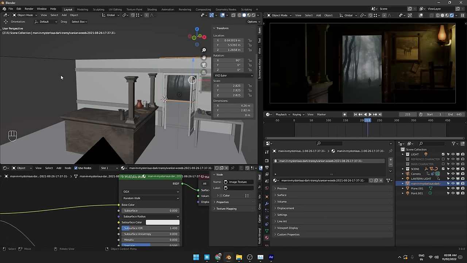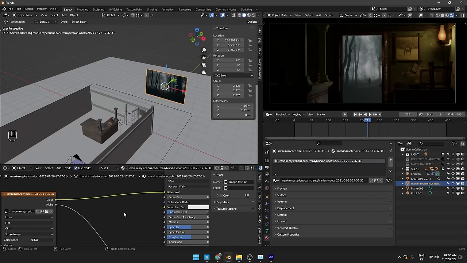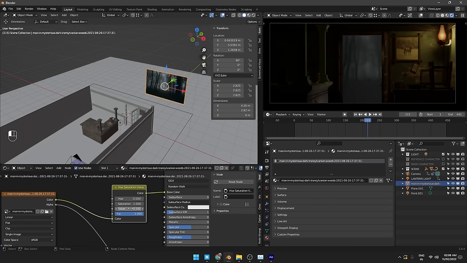I think the exterior light is a bit too bright, right? So I'm gonna darken it down using color, and then what is it? Hue and saturation. I'm just gonna reduce the value to like 0.5, maybe like 0.1. No, 0.5 is fine. You can always darken this down in After Effects. So it's coming, and then see will interact with the scene.